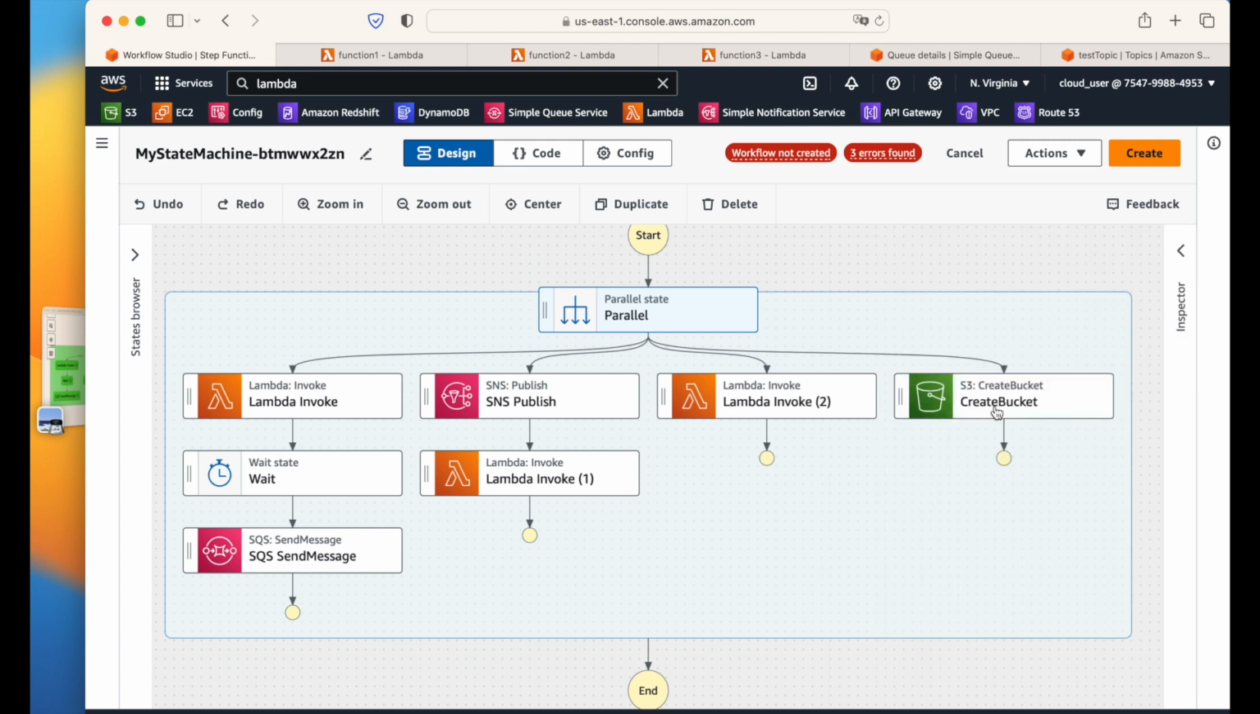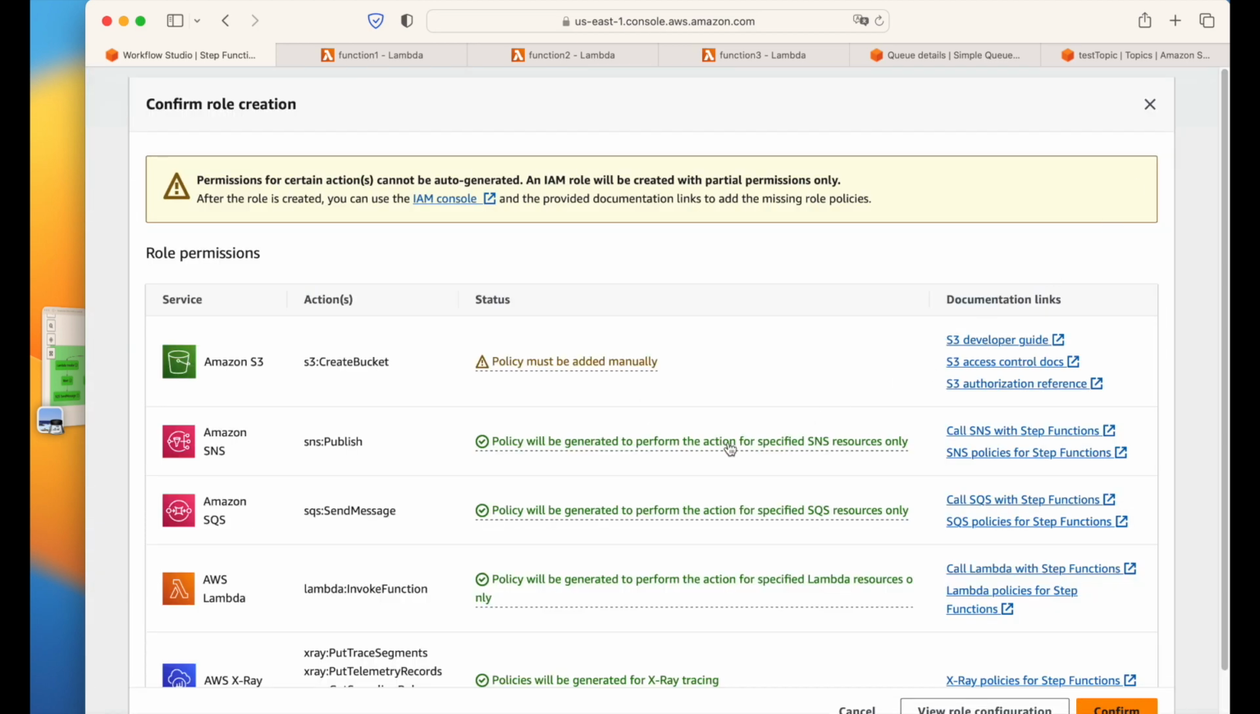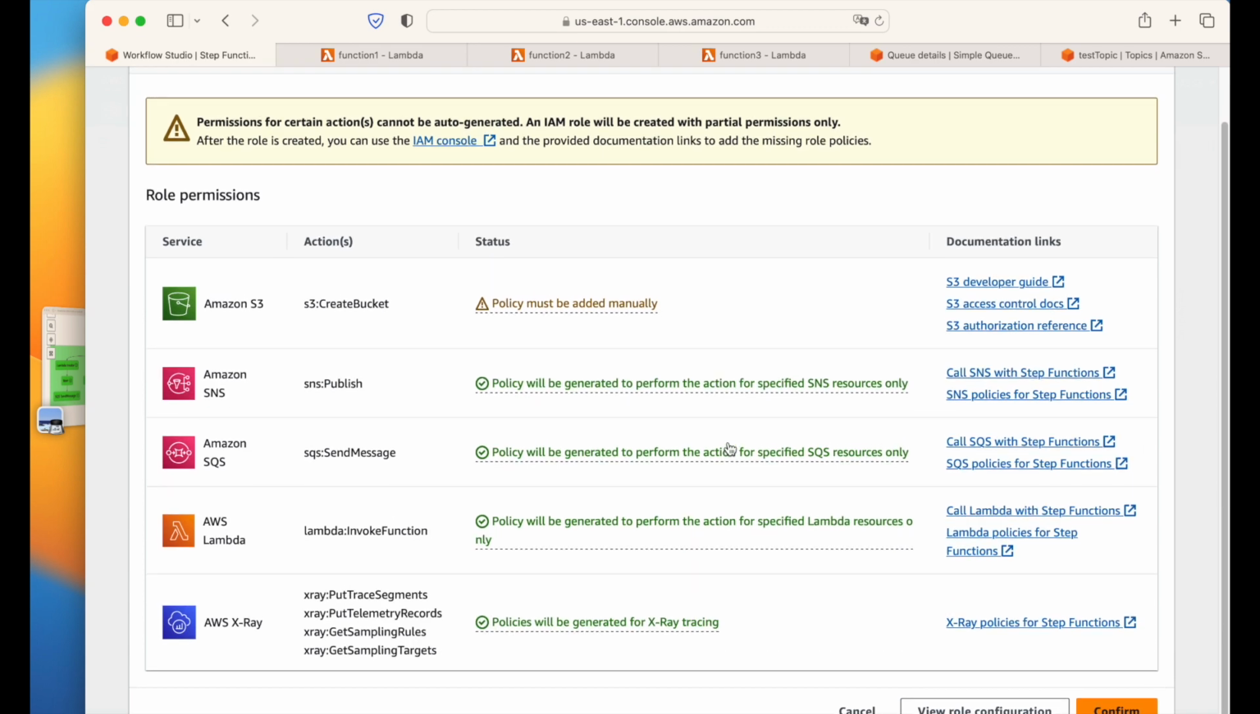But we will not do that while running the step function. We can also give the parameters there. So we will do that. Now we will just select this create button here. As soon as we create it, you see a couple of things popped up.